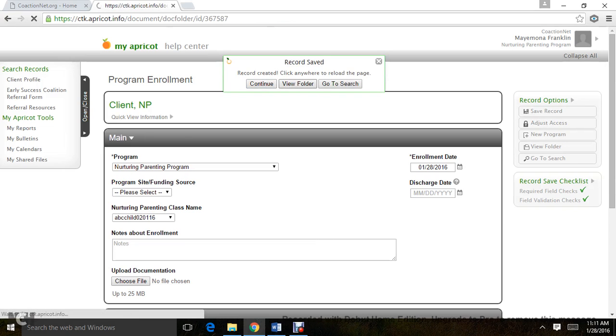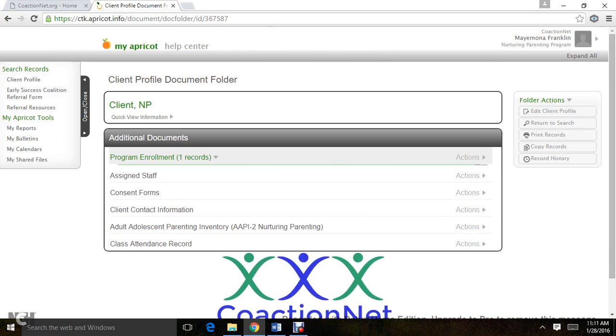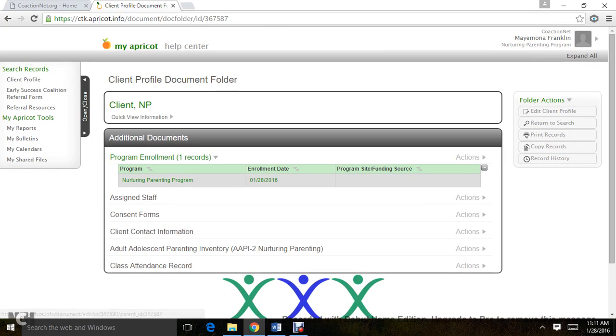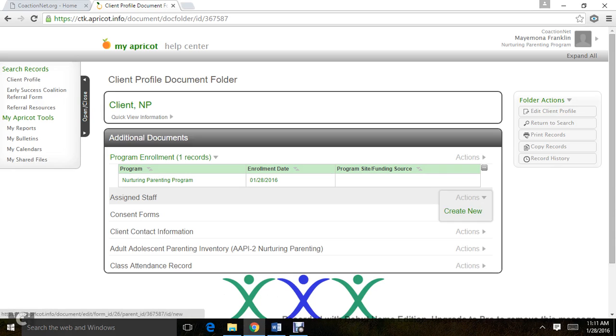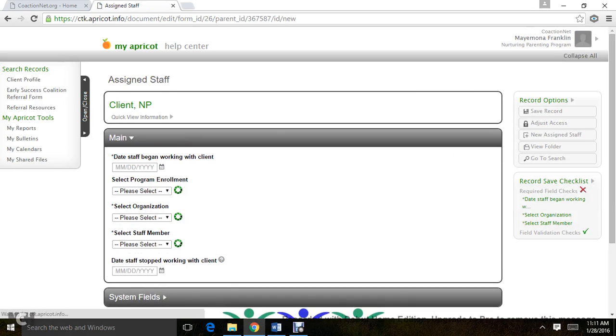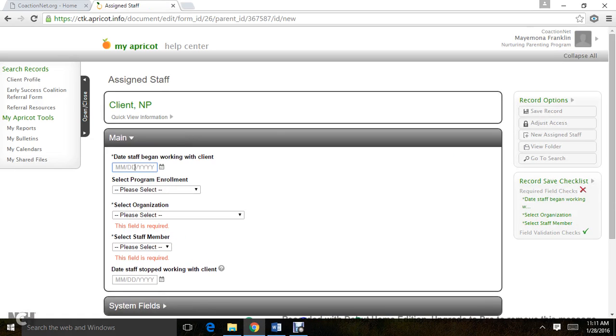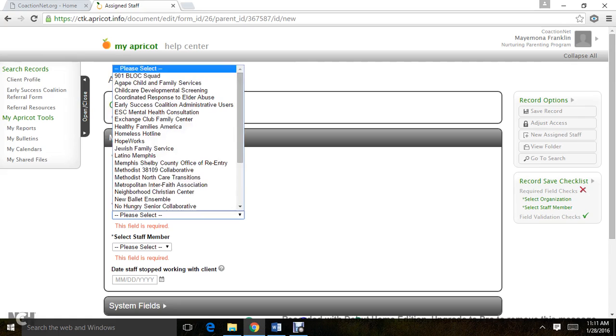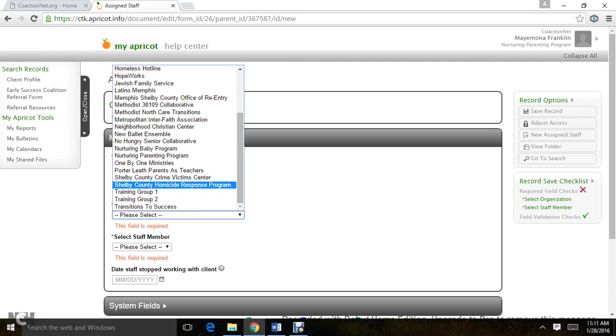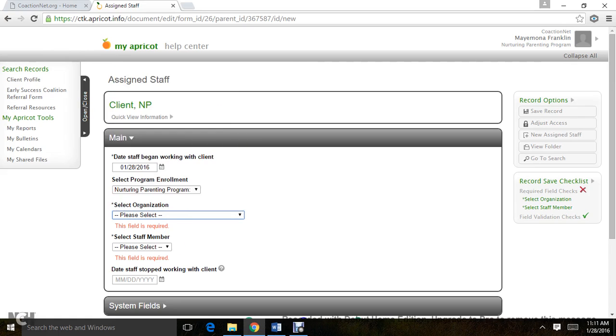You'll view the folder, and you'll notice that you have this one program enrollment that we just entered, and it basically says that they started Nurturing Parenting program on 01/28/2016. So next, what you want to do is you want to assign a staff member. So this person began working with the client on this date. They're in the Nurturing Parenting program, and you also want to put Nurturing Parenting program here as well.